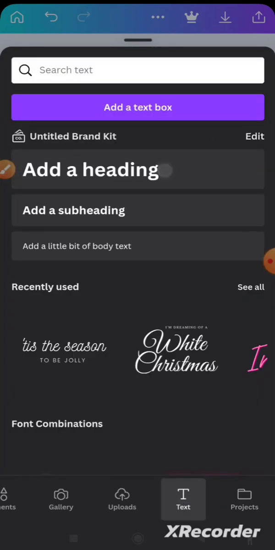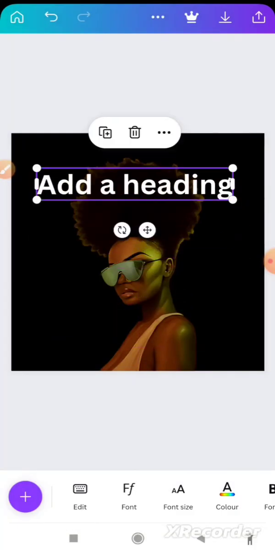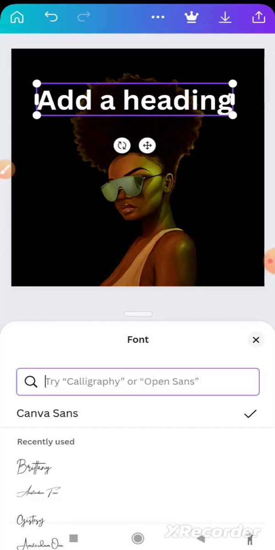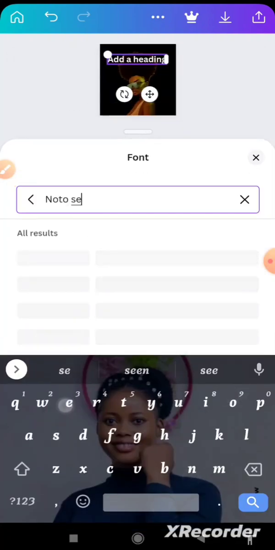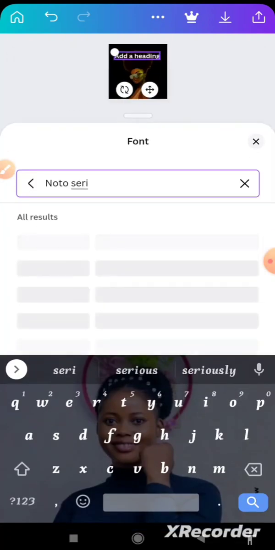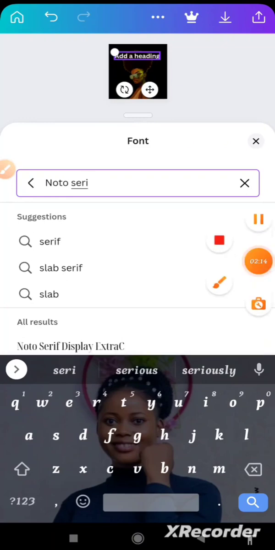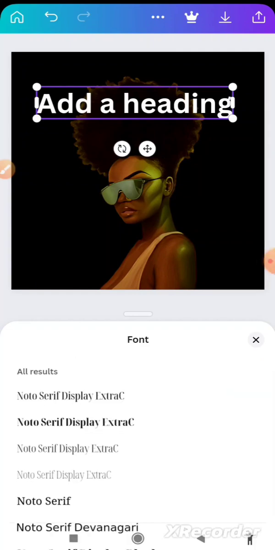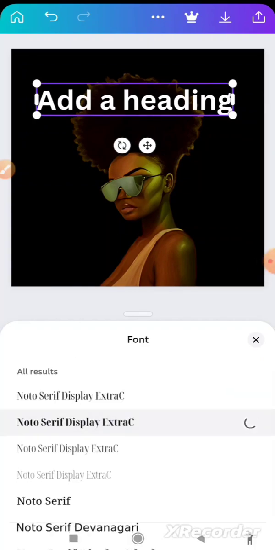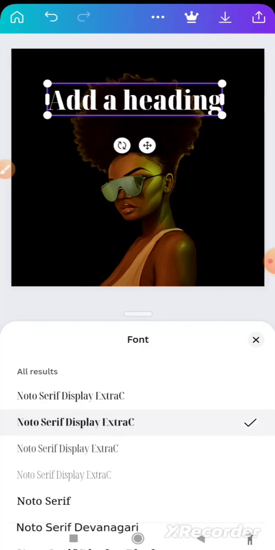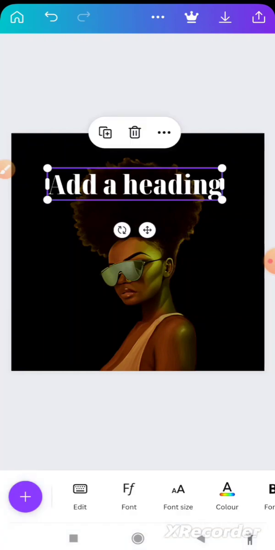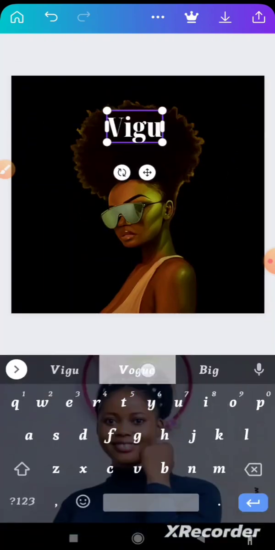Then I'll be coming in with add a heading here, and now I'm going to go to font and search for Not So Serif. I think I used Display. Yes, so we have something like this here. Not So Serif Display. I think this is what I used. Yes, let's wait for it to load. So now that we have this, I'm going to go to edit and input my text. I'm going to be writing Vogue here.